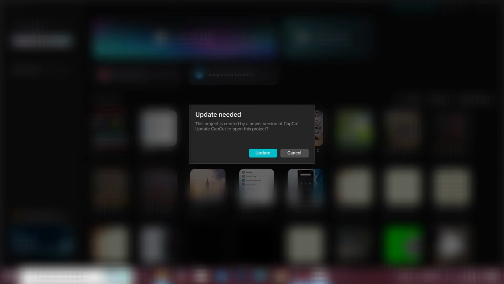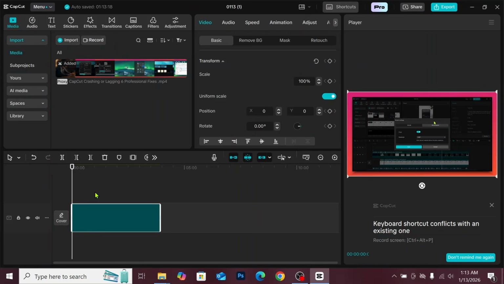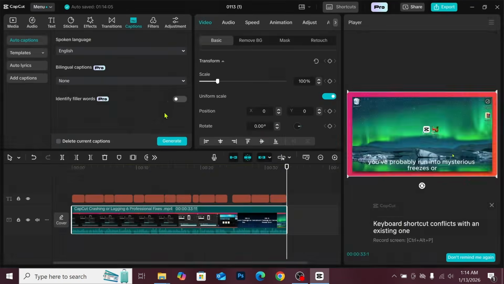And also one issue people face when they revert is not being able to open their projects. And I will leave the link to that tutorial video also in the description, so check it out if you face these issues. Now you can create a new project and edit your videos on the version you want with no issues. And you can even use the caption feature too.